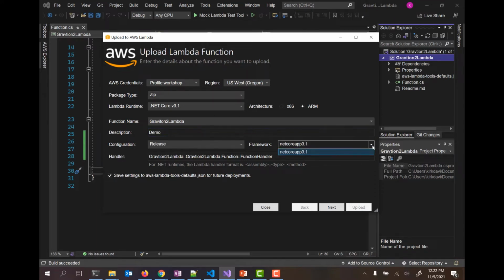Notice that it's .NET Core 3.1 right now. As soon as we have support for .NET 6 in Lambda as a managed runtime, that will show up here. And it is possible to run .NET 6 in a Lambda function already, which Carlos will be showing you in his demo in a bit. So I'll click next.